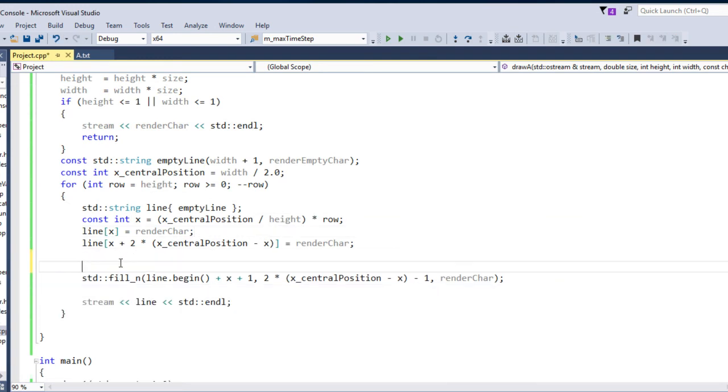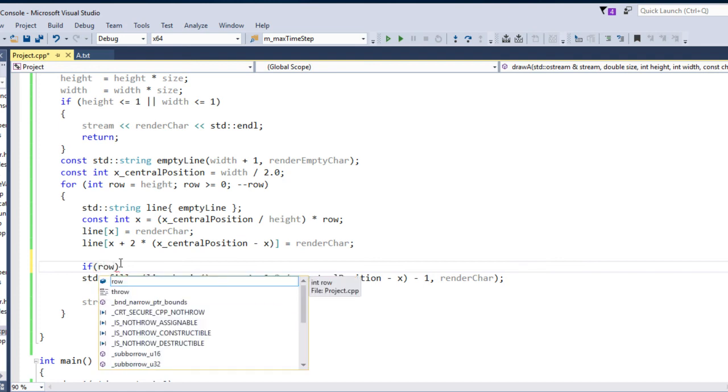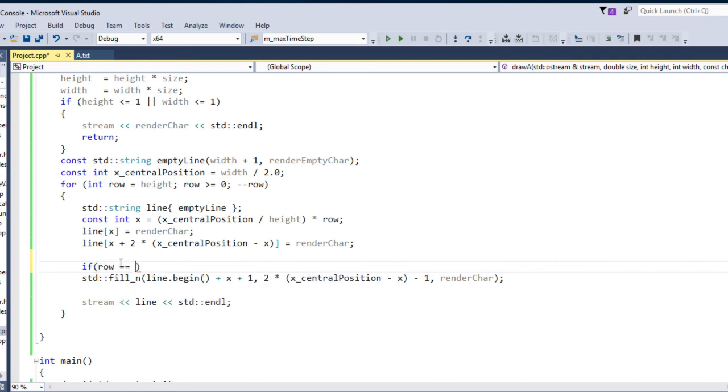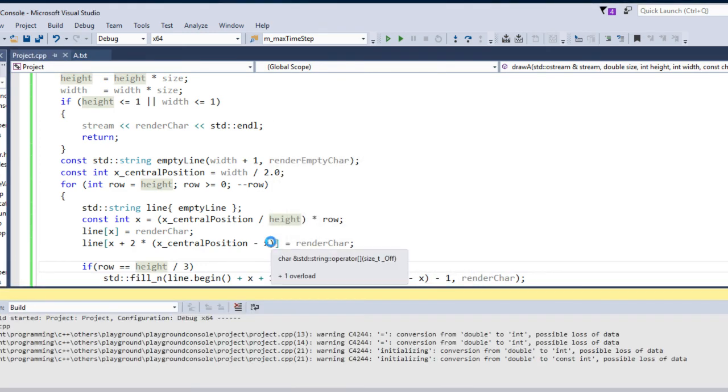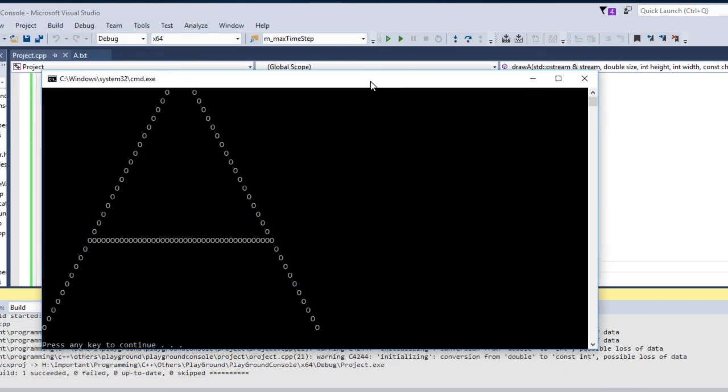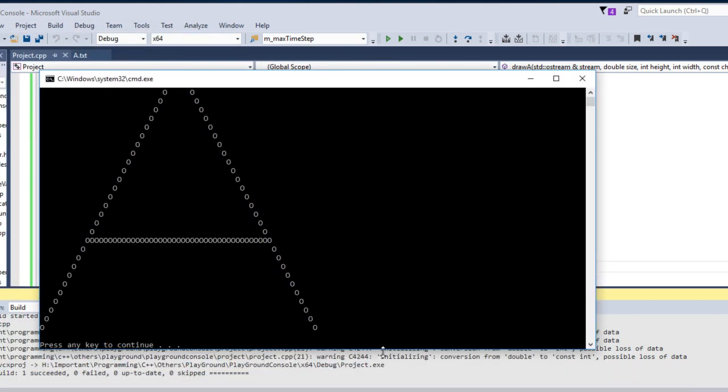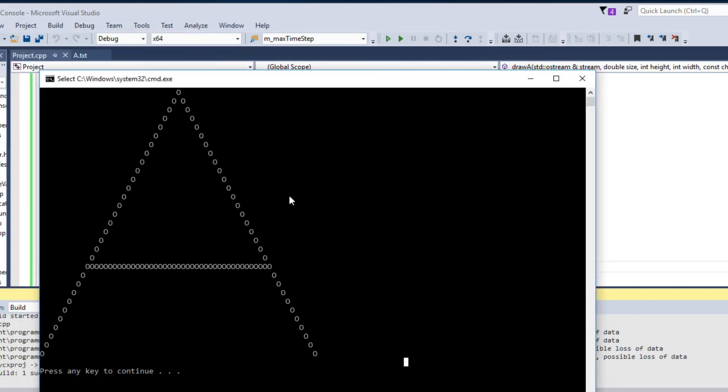So let's put the condition here that we only print this line if the row is height divided by 3. So this means that it will only print it at the very end. So if I now compile it, there it is. There is the A.